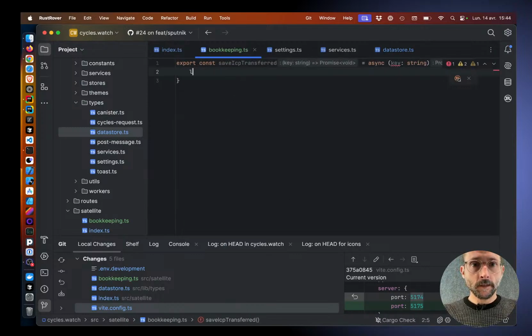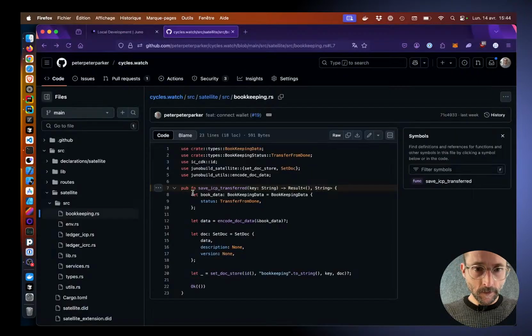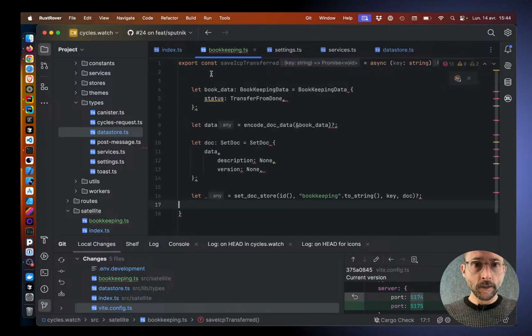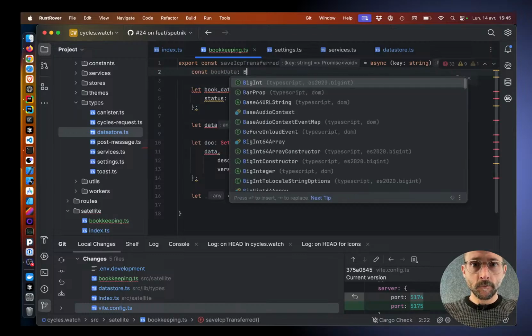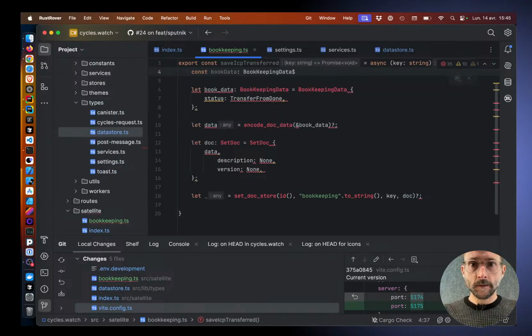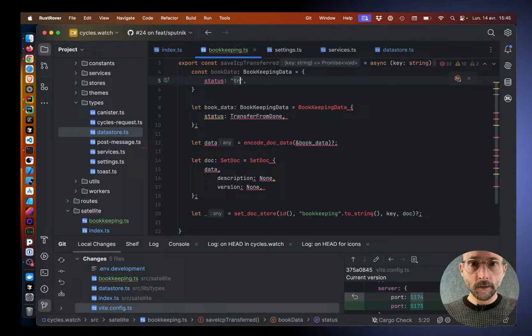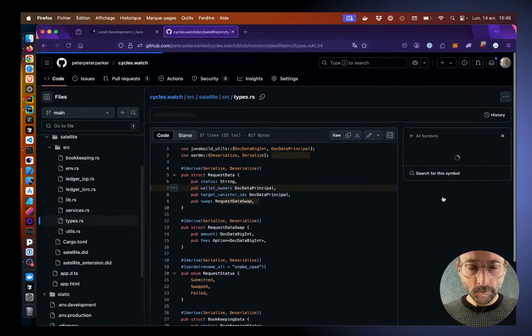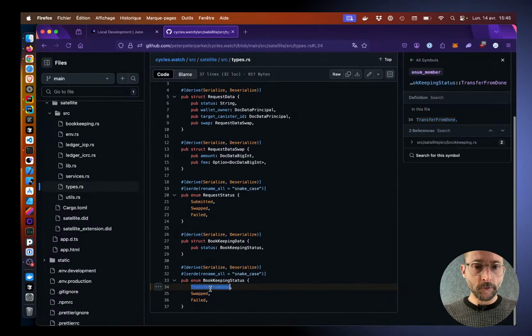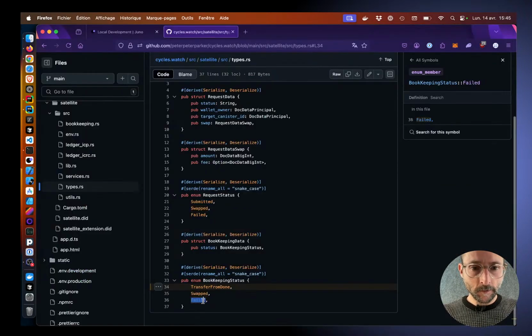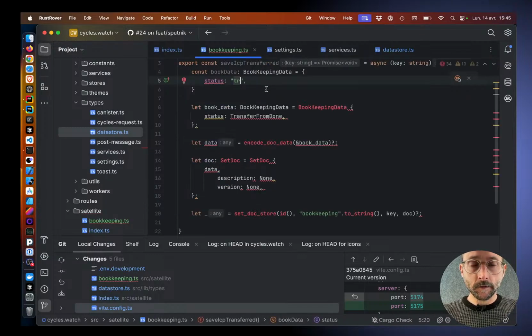So const. I will copy that, it will be easier. All right, so const bookData, BookkeepingData, status, transfer from done. Ah, I'm stupid. I copied the wrong type. So we have transfer from done. What's better, an enum? No, in types. Submitted, failed. Okay, so we have transfer from done.